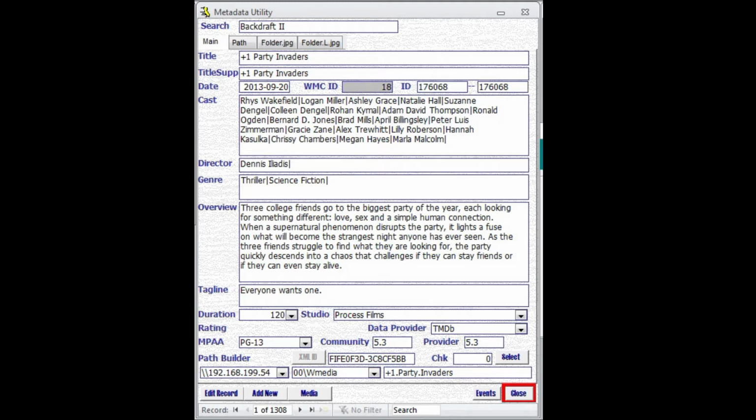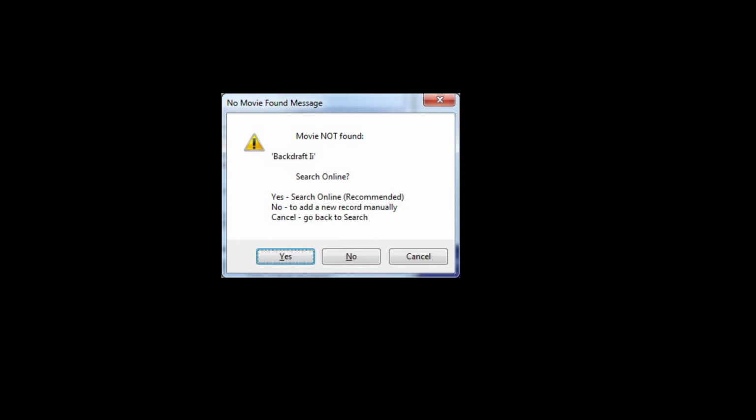Once we enter Backdraft 2 and hit enter, Metadata Utility will search the entire application, and if the record is found, it will go to that record. But in this particular case, because we know that we don't have that record added, we're going to get a message in which Metadata Utility will say that the particular movie, in this example Backdraft 2, was not found.